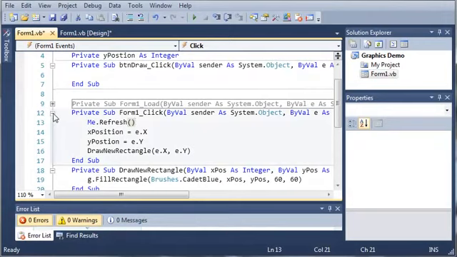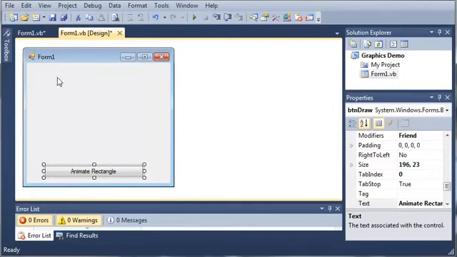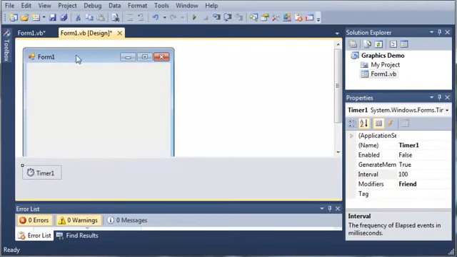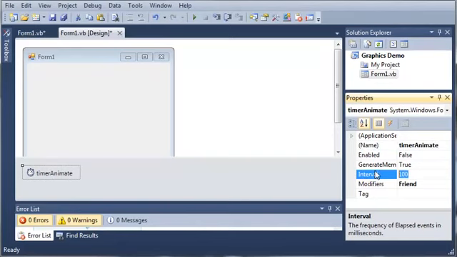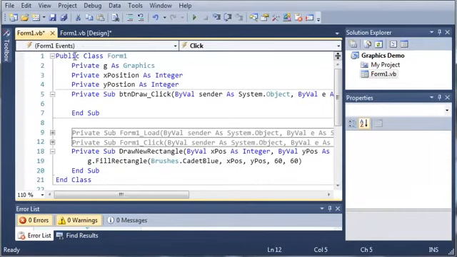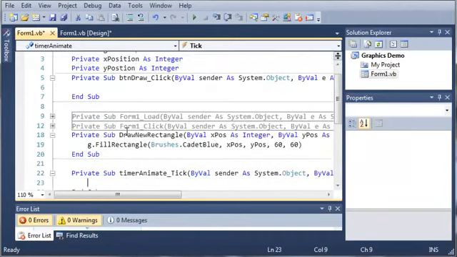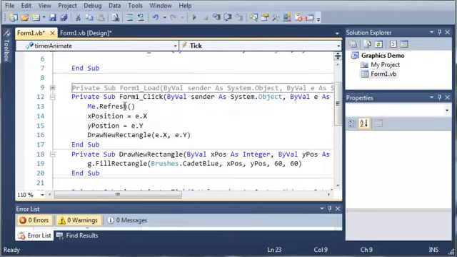So we'll go ahead and minimize that. Now we need to come into our Form 1 designer again. We'll come over to our toolbox and create a new timer. We'll call it timer animate, and set the interval to 100 milliseconds. Then we double click on timer animate so we can access the tick event.